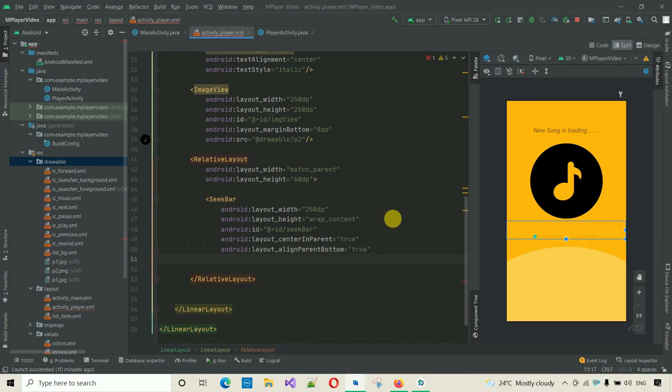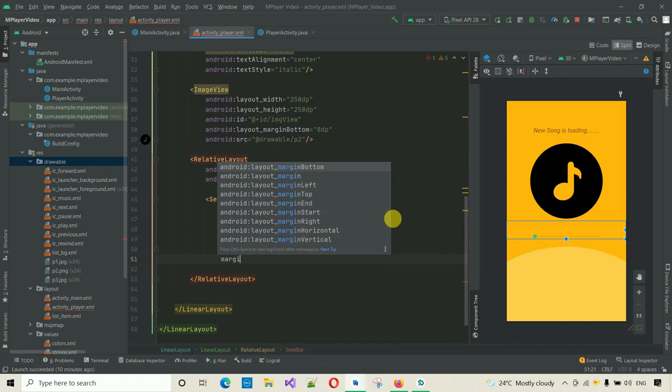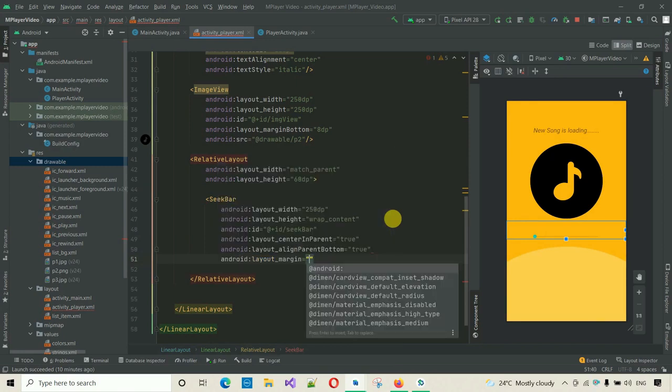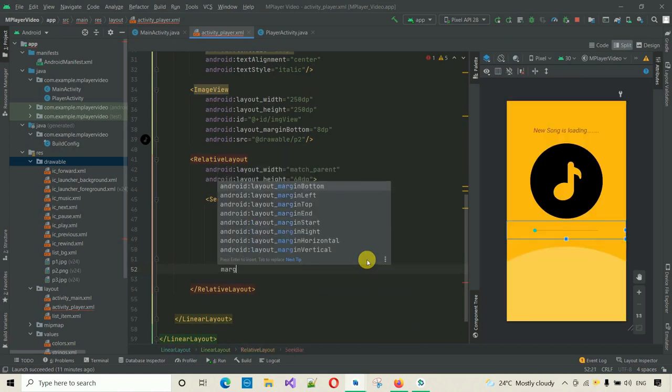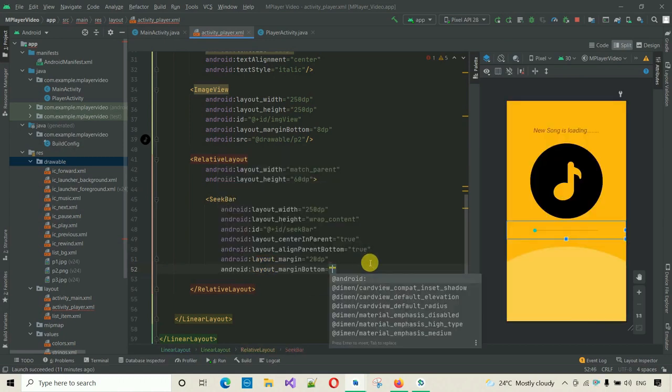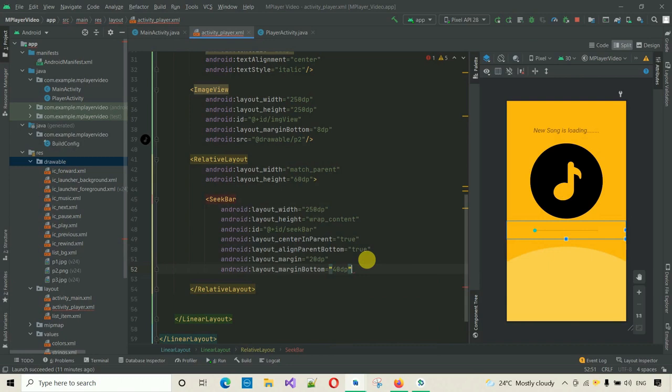And finally, we have to set the margin. Layout margin will be 20 dp. Now you can see this, now it's in the center because we have the 20 dp margin from all sides. After this, we have to set the margin bottom to 40 dp. And now this task for the seek bar is done.